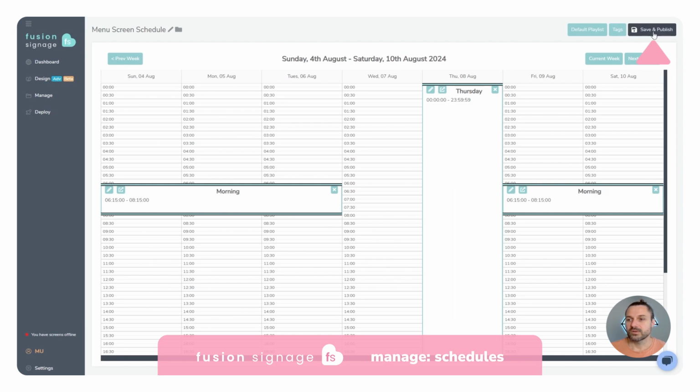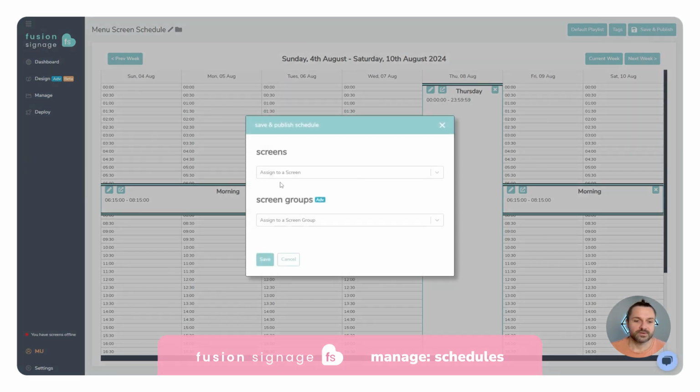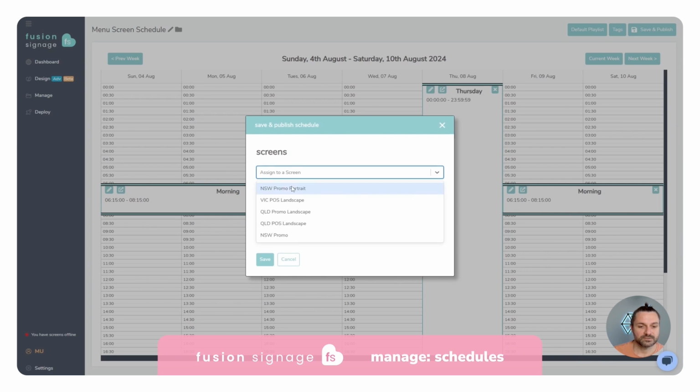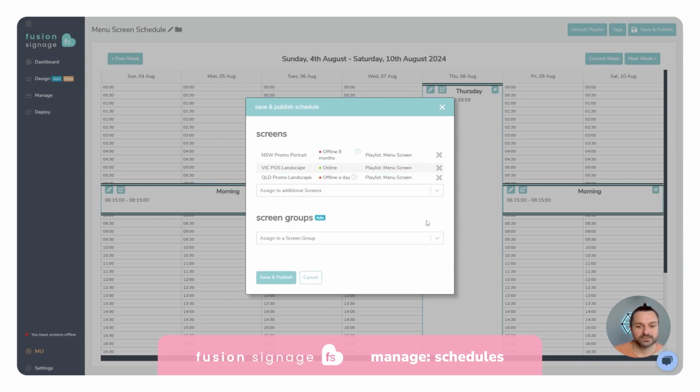Then when you're ready, you can press save and publish, and up the top right hand corner you can see we have the same modal that we had for our playlist section, and we can assign it to specific screens. So I can select some of the screens on the account here, and you'll notice that it's going to show me that it's currently playing a playlist.